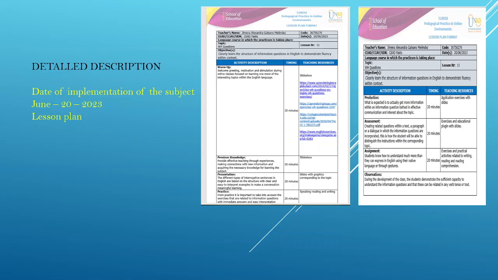Detailed description. Date of implementation of the subject: Jan 20, 2023. Lesson plan. Later we find the lesson plan related to the topic of information questions in English, which reveals the respective process with which the proposed activities were developed.